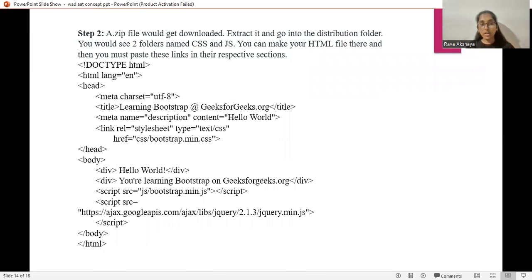In step 2, a zip file would get downloaded. Extract it and go into the distribution folder. You would see 2 folders named CSS and JS. You can make your HTML file there and then you must paste these links in their respective sections. So here we have a code of the HTML language where the CSS and the JavaScript files need to be extracted from the downloaded zip file.